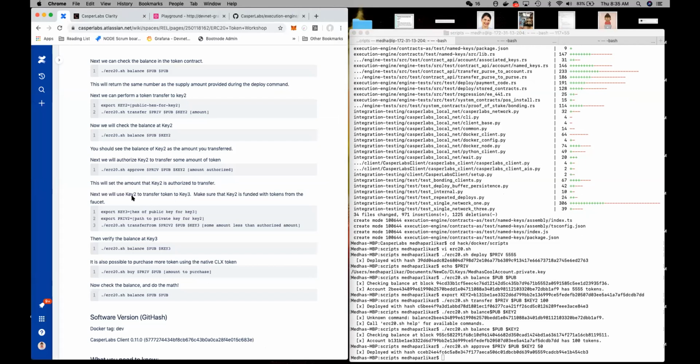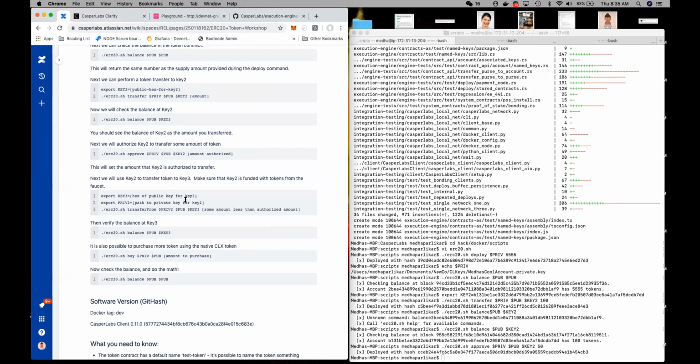So now we're going to use key 2 to transfer tokens to key 3. We need to make sure key 2 is funded with tokens from the faucet, and you will sign this transaction with the private key for key 2.